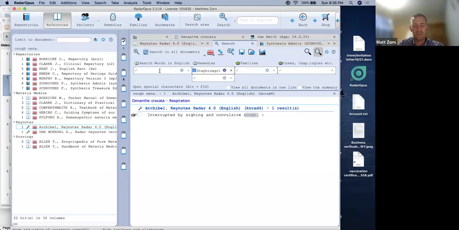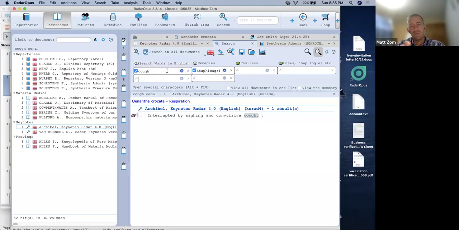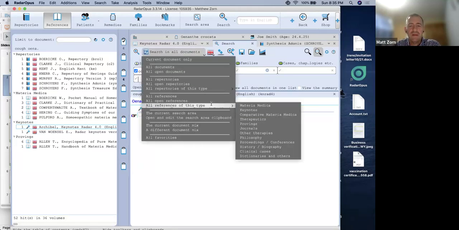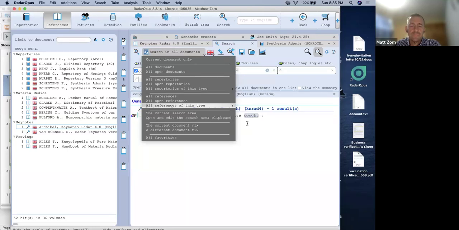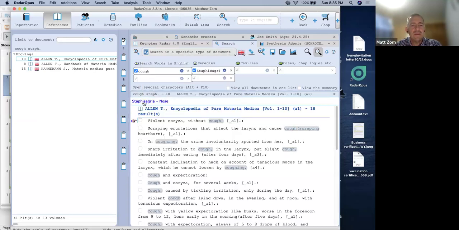And let's look at cough. And so remember, I'm typing in what I want, and then I'm pressing enter in order to make these turn blue to activate them. And what I want to do, I'm going to go down to references, and I'm going to go to provings. And now it's going to show me the proving. So we have Allen, Staphysagria, and this is the proving that Allen did. And all of the entries under Staphysagria for cough.